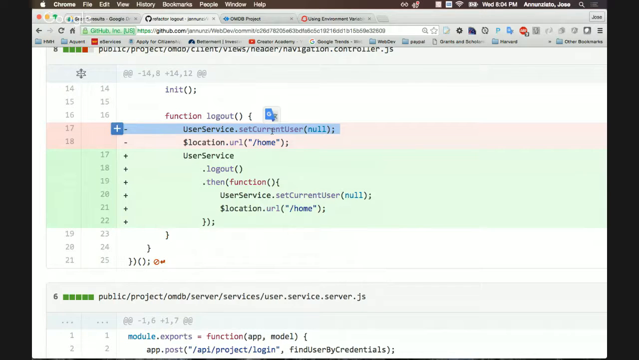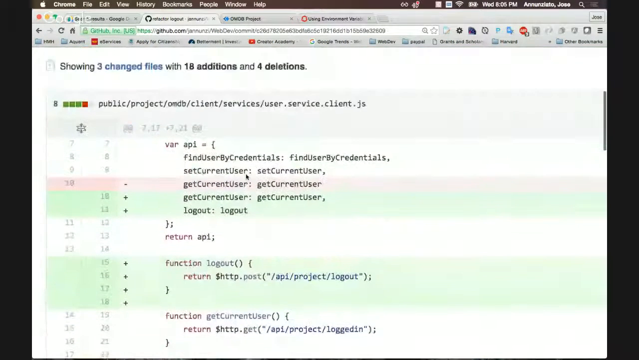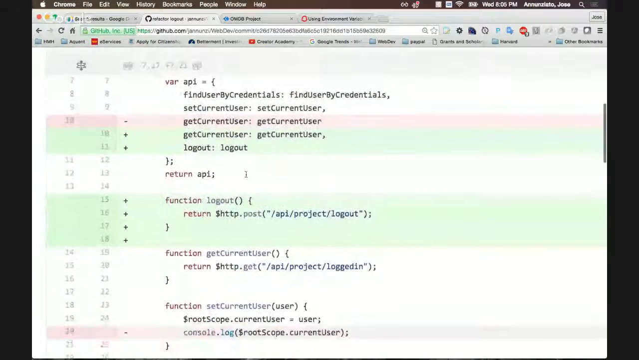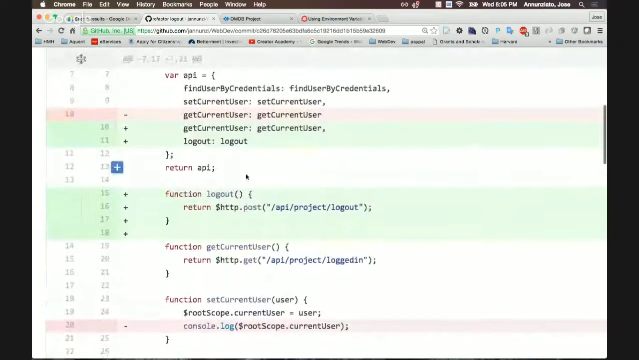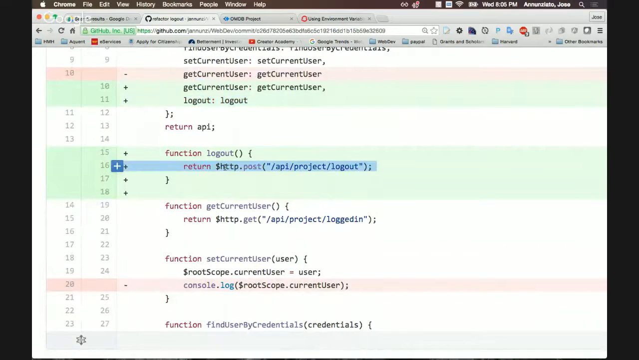The server is the one who's maintaining a session for us of the currently logged in user, and it can say, hey, that person is no longer logged in, right? So we're going to go to user service, and we're going to call a function there, logout. It's going to go out to the server and log us out. So this is implemented on the server side. Oh wait, sorry, in the service, we're going to add a logout, and we're going to post to this URL on the server, API project logout.